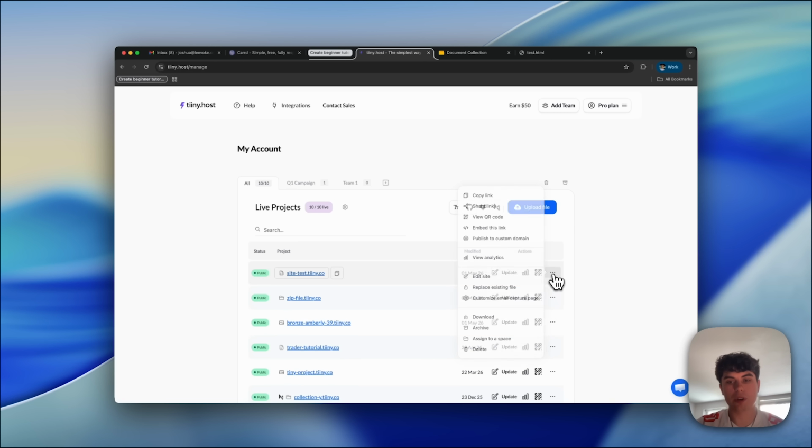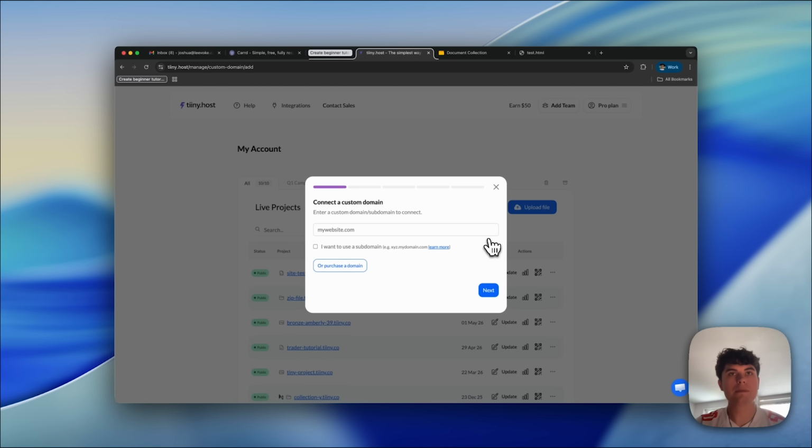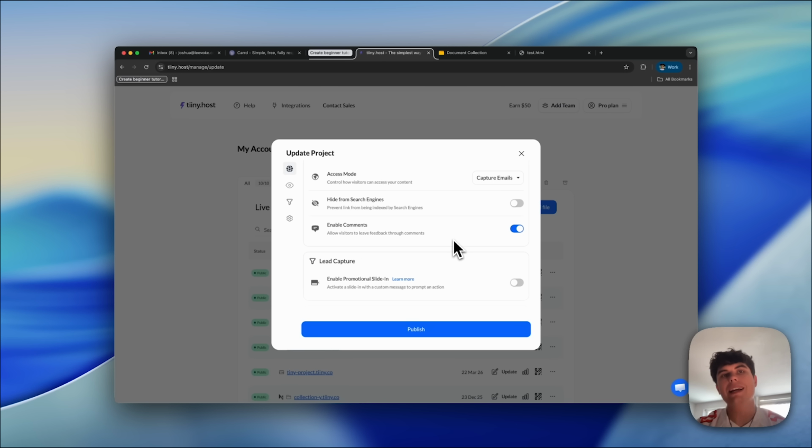Then there's also custom domain. So again, if we go on the 3 dots here and click publish to custom domain, if you want to link, say, yourname.com instead of a Tiiny Host subdomain, you can set that up directly in this dashboard. Now, DNS setup is guided and SSL is automatic as well. Then there's feedback mode. Now, this basically lets collaborators or clients leave comments directly on the page, which is really useful for design reviews or client approvals without needing a separate tool.